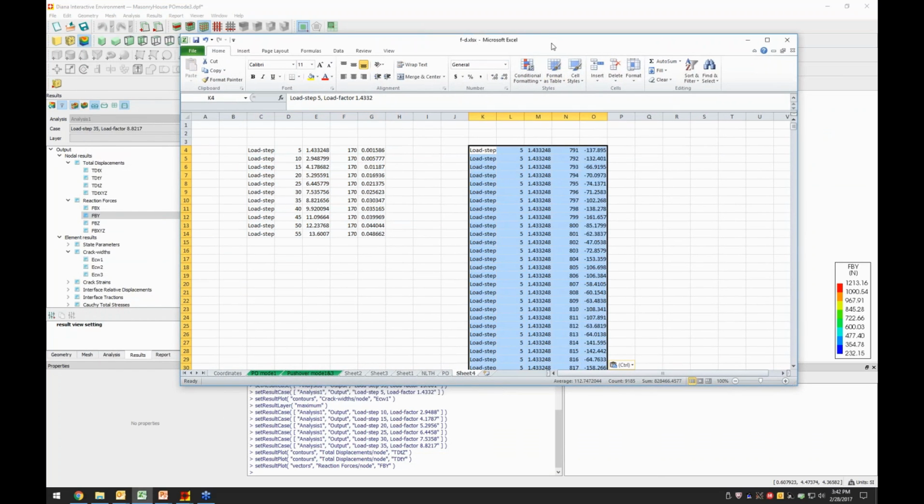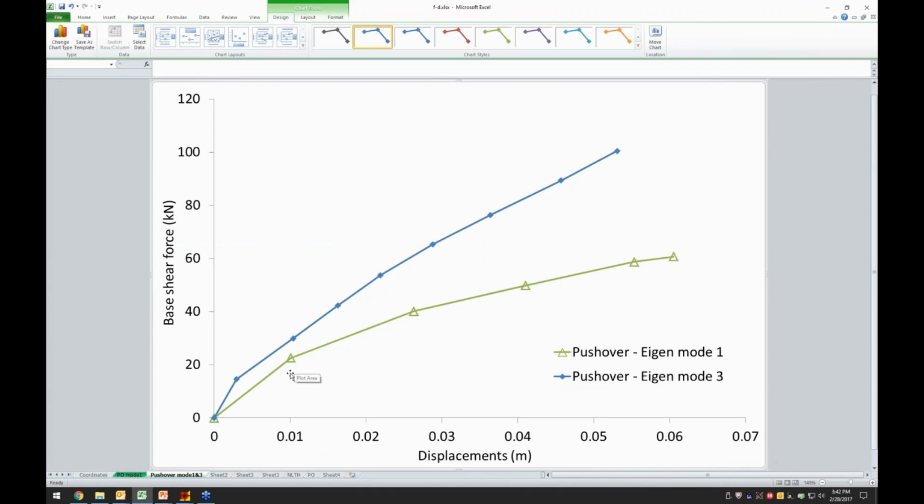And to have the total base shear force, we would have to sum them again. I have here the graphs for the pushover eigenmode 3. So the blue one is the eigenmode 3, and the green one is the pushover for eigenmode 1. So we see that the eigenmode 1 is the dominant one. So we confirm that. Now what I want to show you is some brief insight into nonlinear time history analysis of this same house, of this same model.